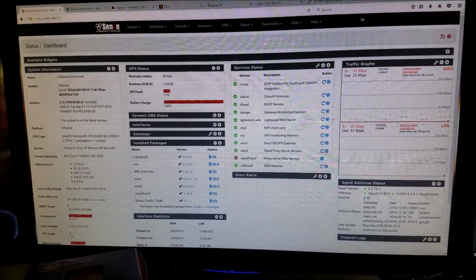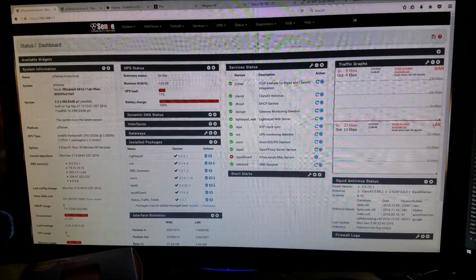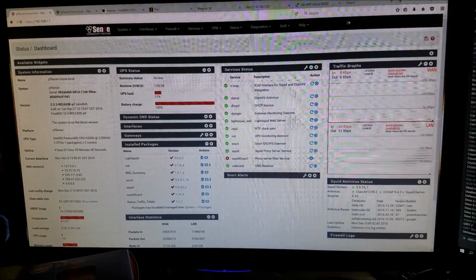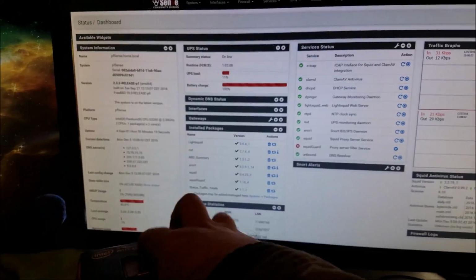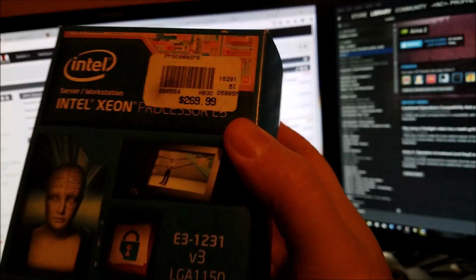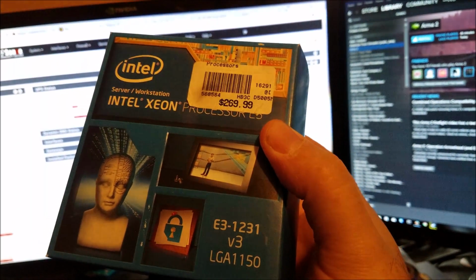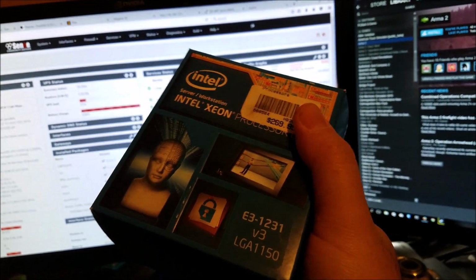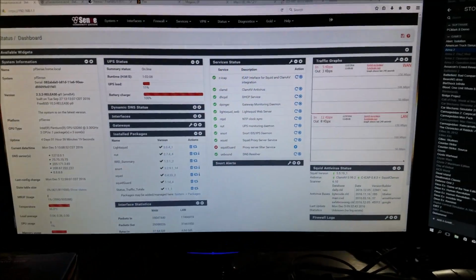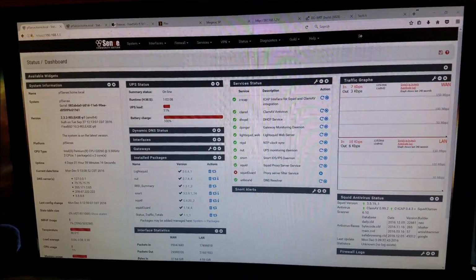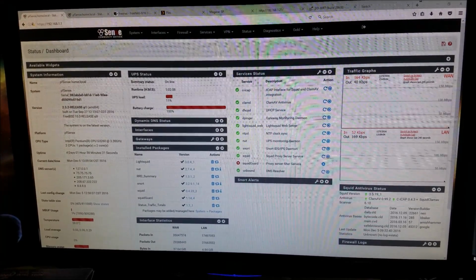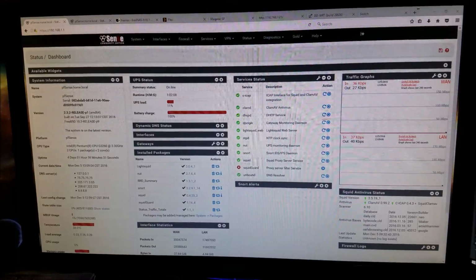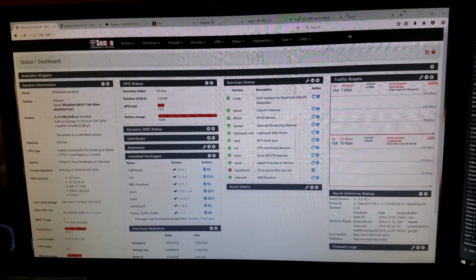It's actually just that I ran into a hardware bottleneck because of ClamAV, which is going to result in us needing a CPU upgrade. So I got a little Xeon E3 here. We're going to stick that into the system and replace that little dual core Pentium that's in there right now.